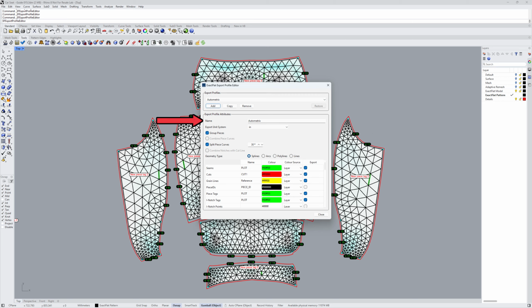In the Export Profile Attributes section, the name defines the name of the export profile. The Export Unit system defines the units the profile will be set to when exported. When Group Pieces is checked, the individual exported pattern pieces will be grouped. Exporting as a DXF will group them as a CAD block. PDF exporting does not support grouping. 3DM will group the pieces as Rhino groups.